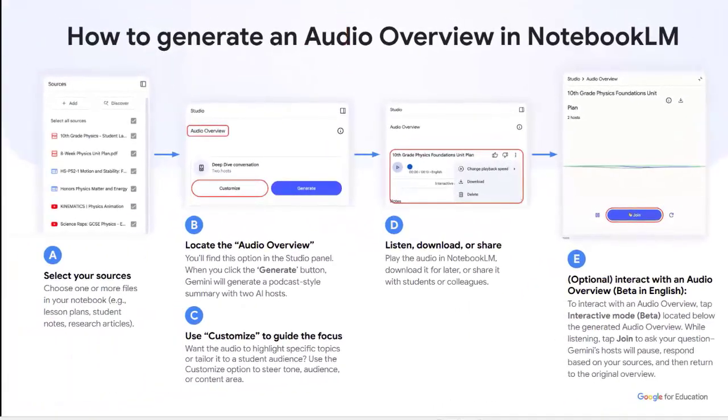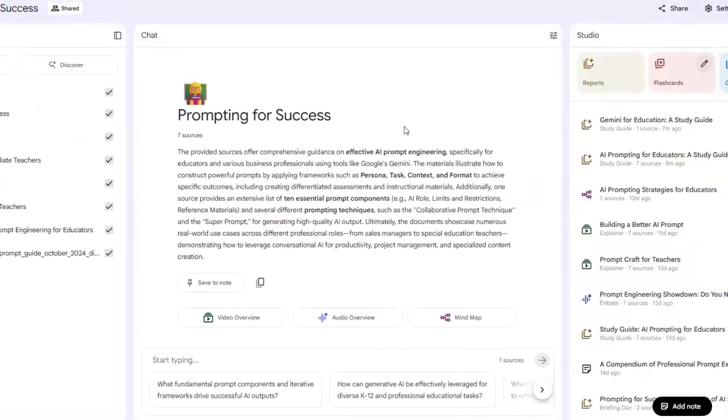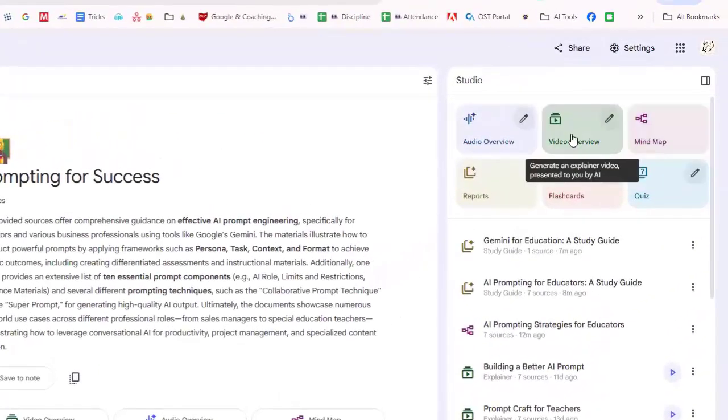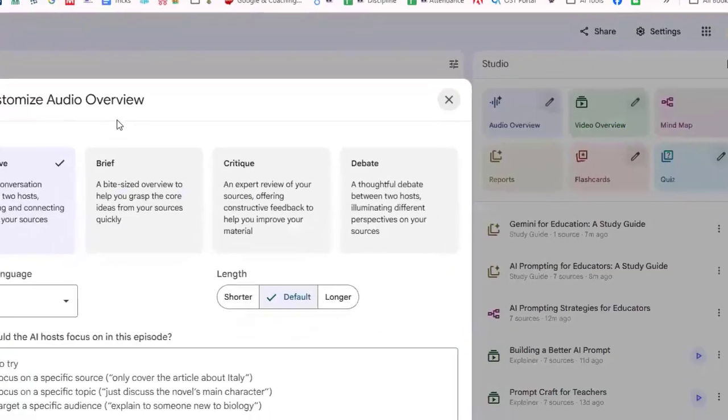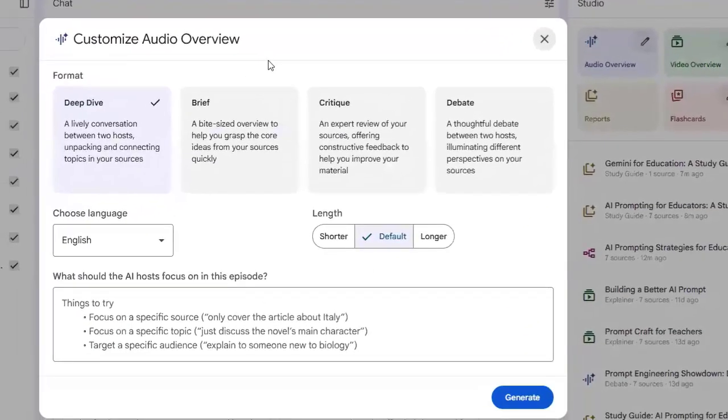The way that you do that is, let me go back here. You could just click audio overview, and if you just click that button, it's just going to create it right away. If you click the pencil, that will allow you to customize the audio overview. So that's how you get to that screen in the presentation.